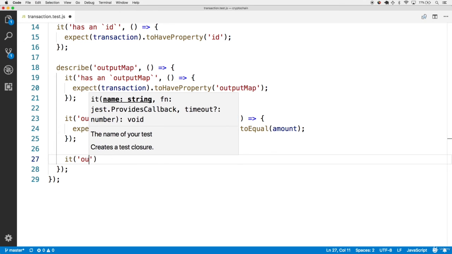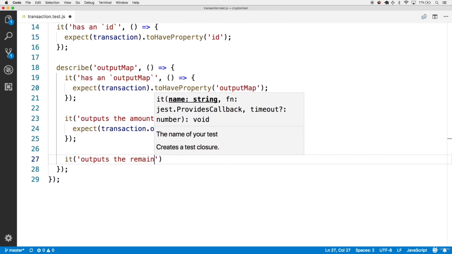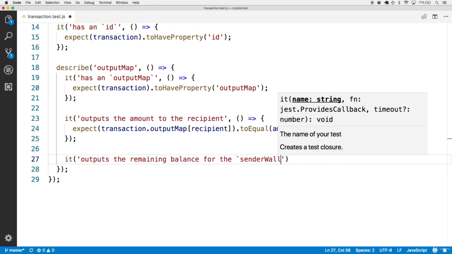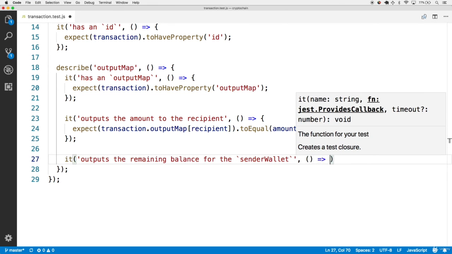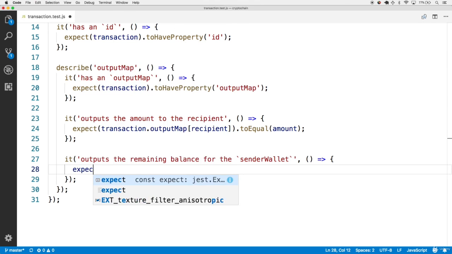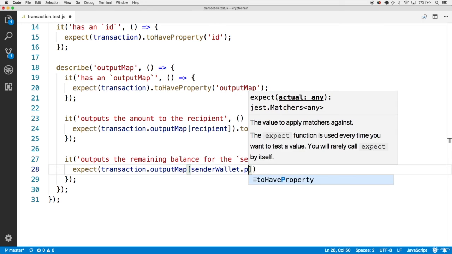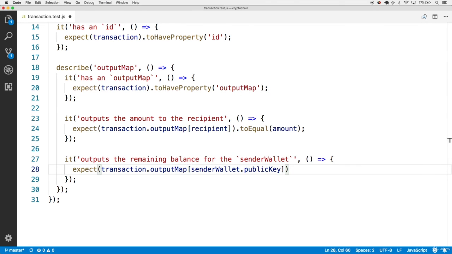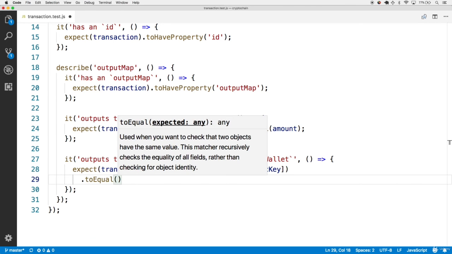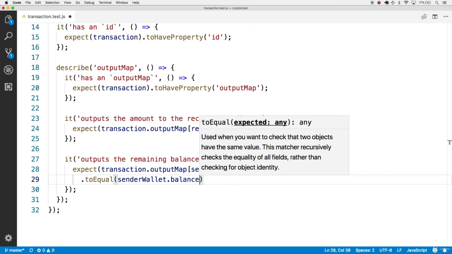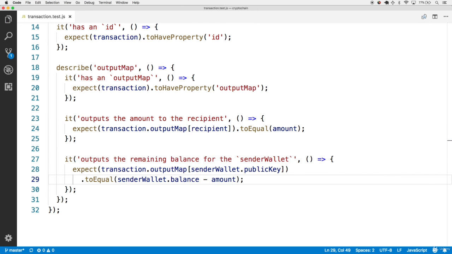Let's enforce this with the test that says it outputs the remaining balance for the sender wallet. For the sender wallet, and then this is a keyword, so we'll use the backticks. And in this case, if we access the transaction output map using the senderWallet.publicKey as the key in the output map, this should be equal to whatever was the balance of the wallet minus this amount. So this will be equal to senderWallet.balance minus the amount. All right, cool. That completes the initial test setup for the transaction outputs.